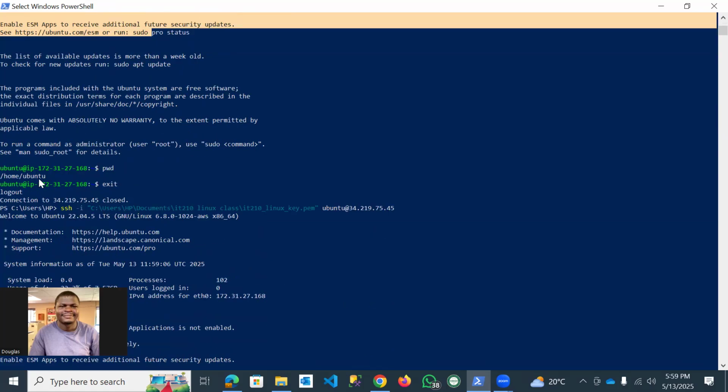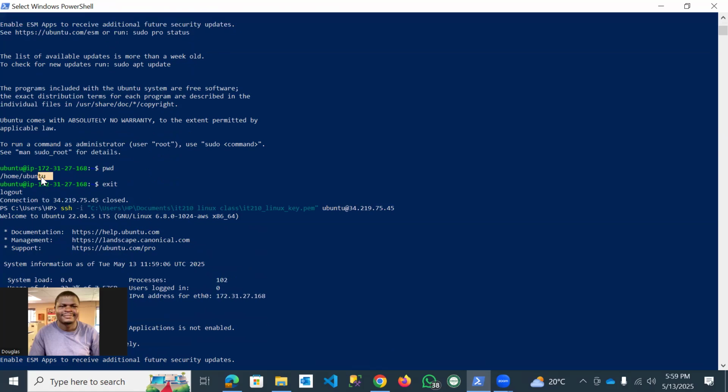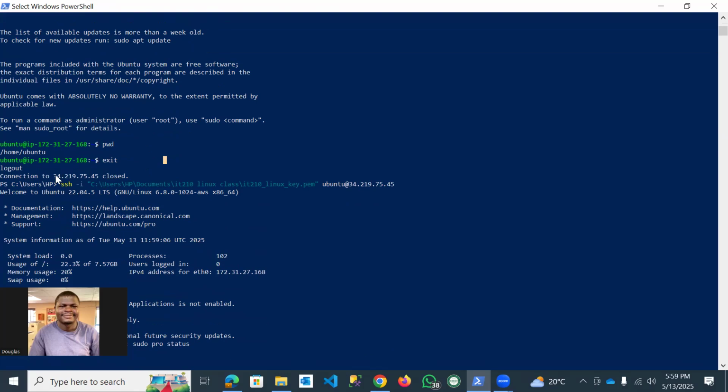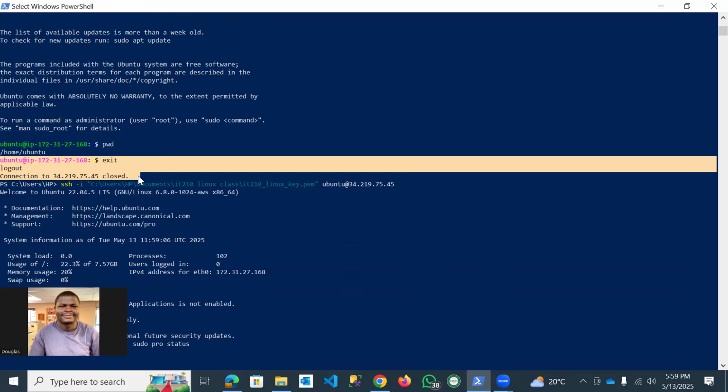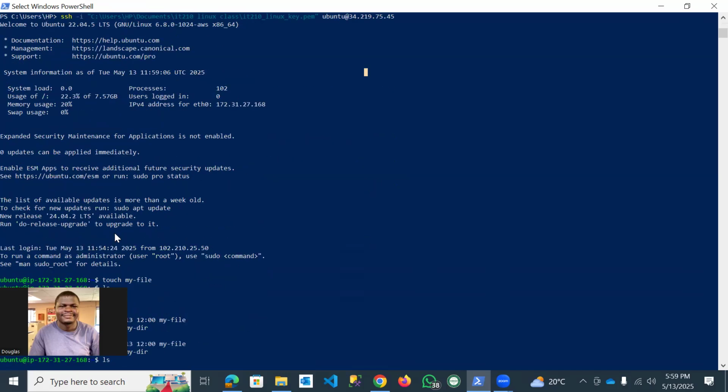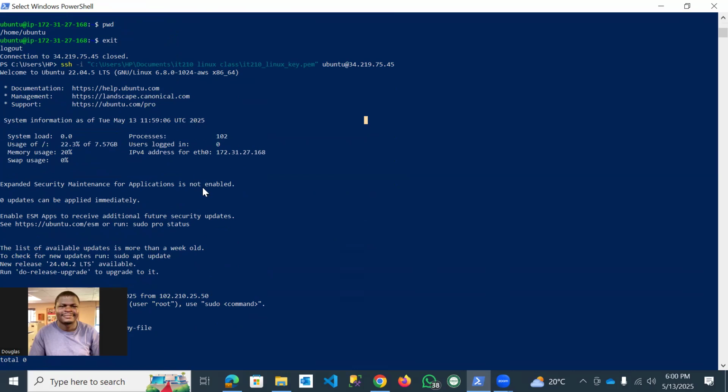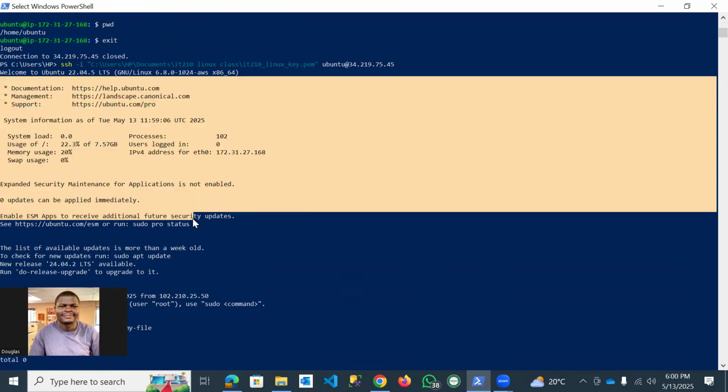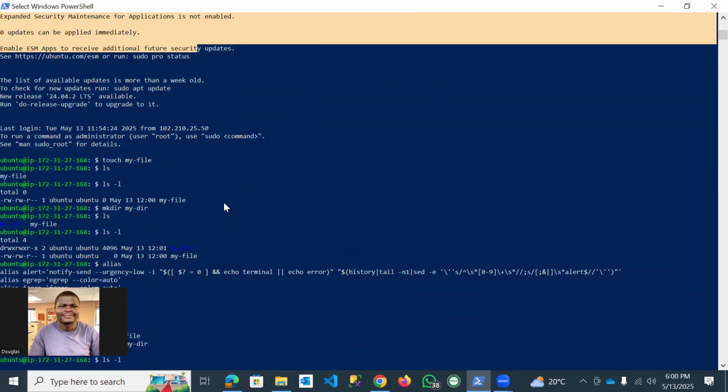The pwd command lists the present working directory or the current working directory. So I'm under /home/ubuntu, ubuntu being the user. And then when I type exit, it logs me out and disconnects or closes the connection to the server. As I've seen, when I log back in, it logs me back into the server, still providing the same information.